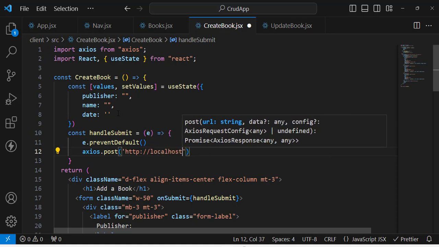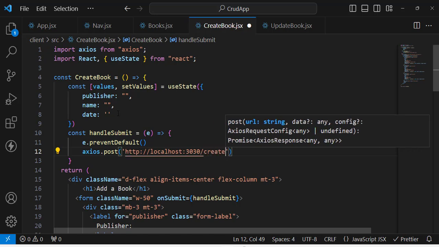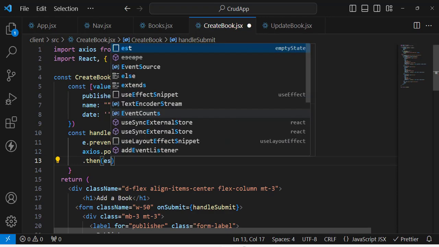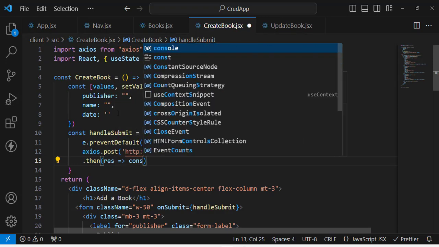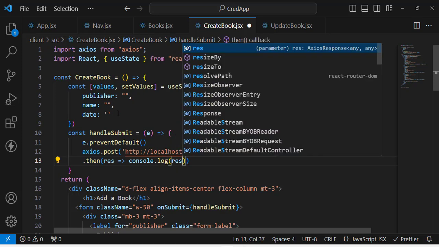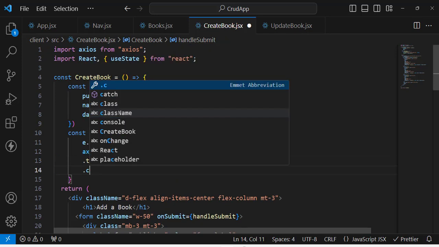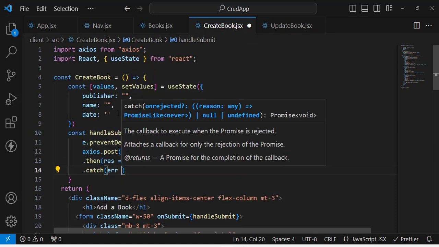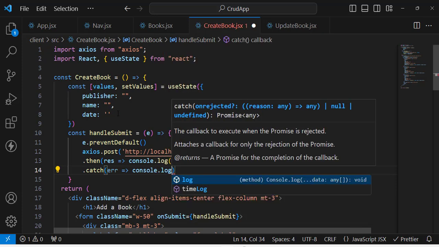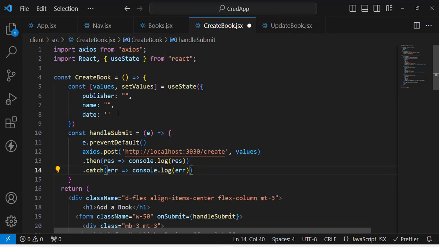http://localhost. Then we will use port 3030. After that we will call the route is create. Okay, create, and we will pass the data. The data is values. After passing the data, dot then, we will get a result. Let's first of all console.log the result, what we get from the server side. Dot catch, if there was any error, console.log error. Save it. Now let's check it.